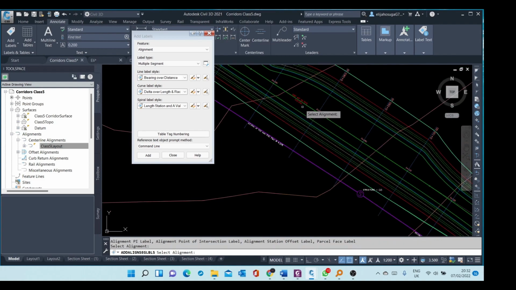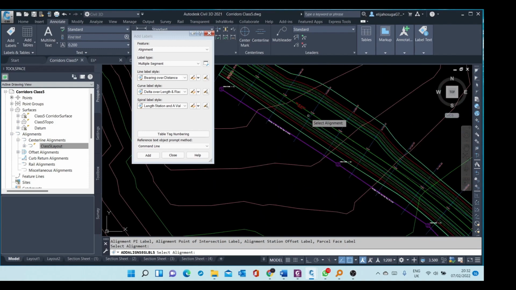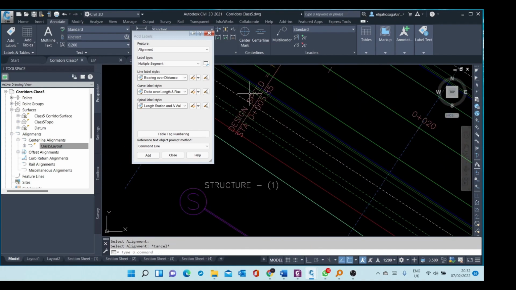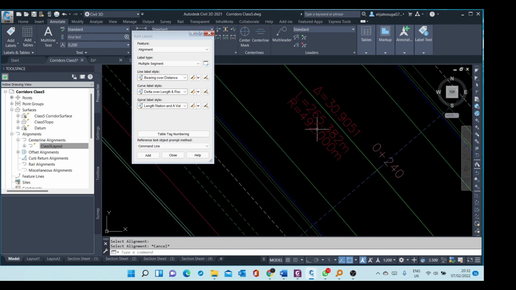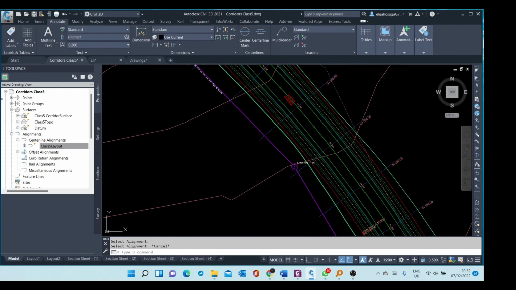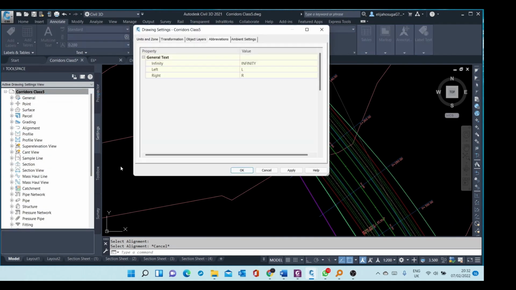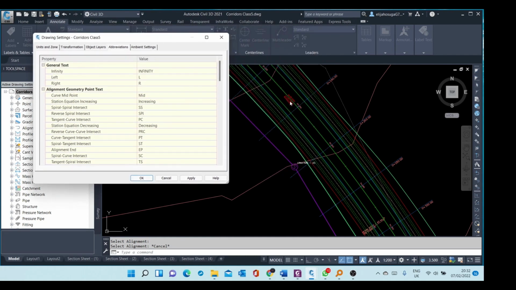The reason why it's not picking the alignment is because the alignment is underneath the corridor. So when I do label, you'll see certain abbreviations that you may not know. What is L? If I go back to the settings tab, right click and go to edit drawing settings and go to abbreviations, I'm able to know what L equals. So L basically means left.